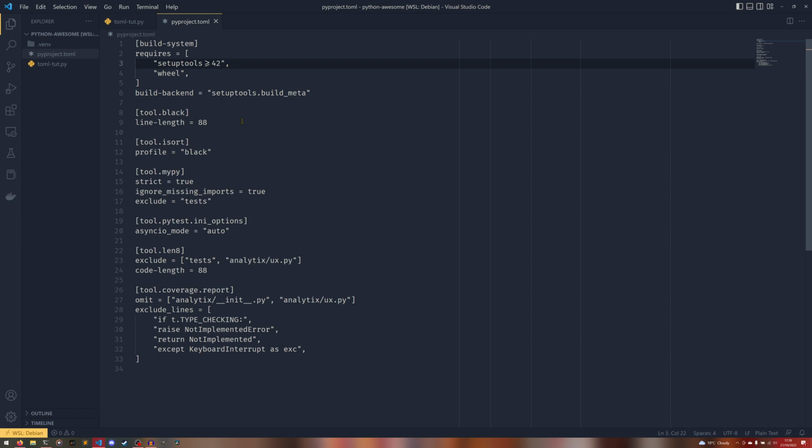And before Python 3.11, there wasn't actually a native way to load a TOML file into Python. You had to download something like toml or tomli. I think there's quite a few of them out there. But now you can load them in using the built-in module.